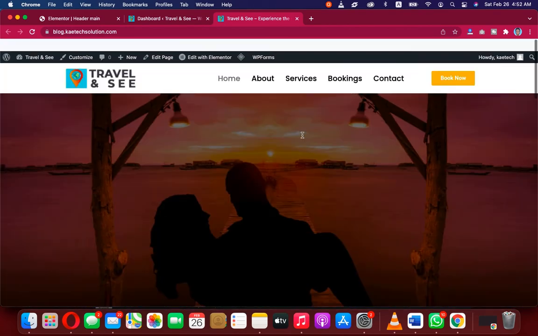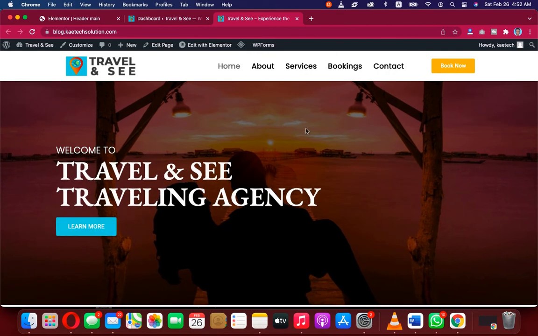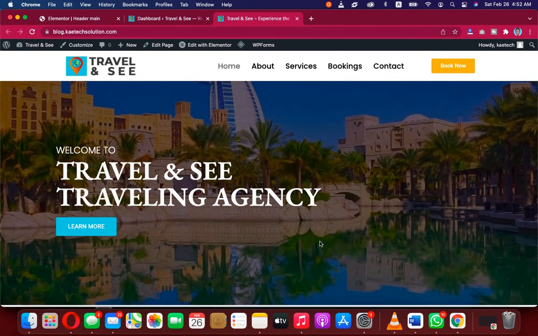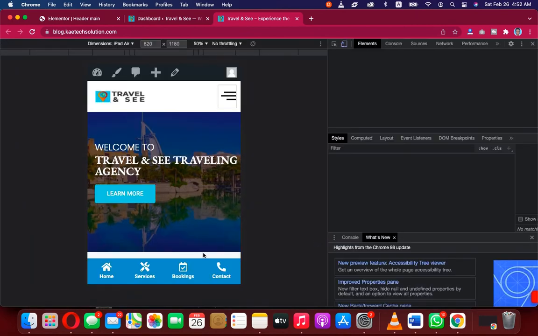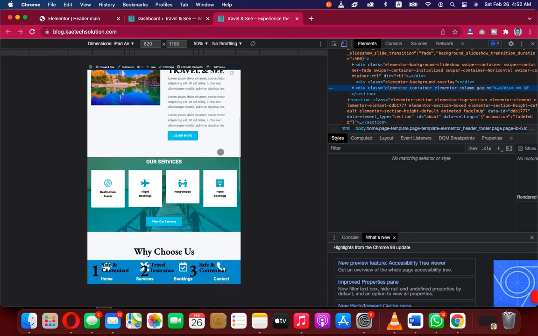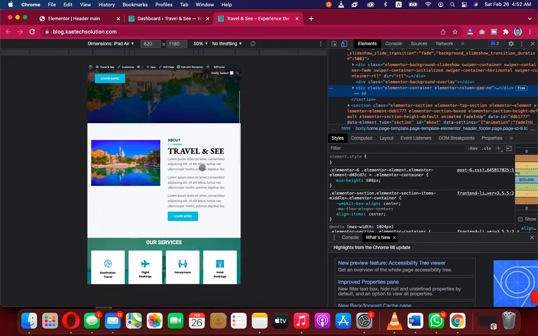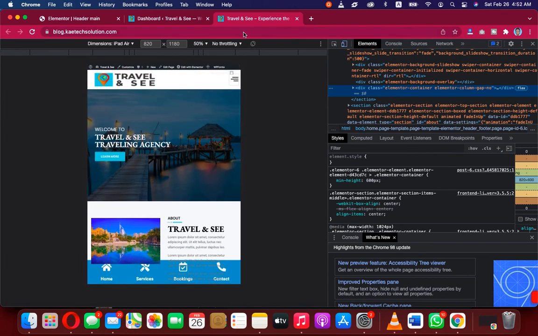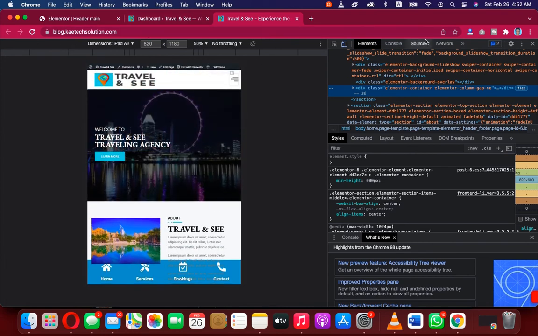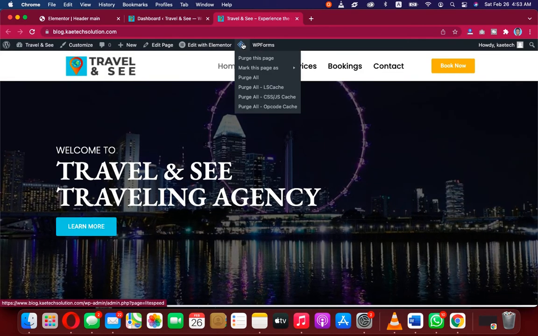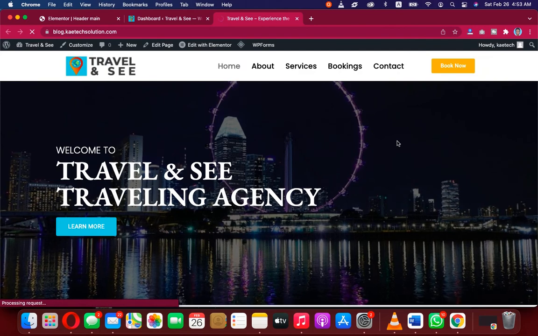Okay, so after refreshing it, let's take a look at it, inspect, and see how it behaves. Okay guys, as you can see, it is now on top. Okay, it is now on top, working perfectly. Let me, I'm coming. Let me just purge the cache.